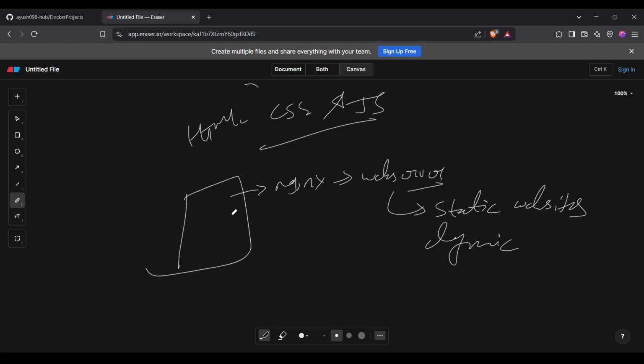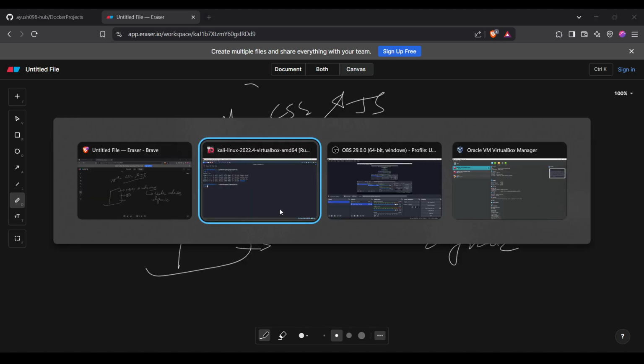Next, we'll be exposing port 80, as we have already discussed this in the previous classes. If you have any doubt, you can ask us in the comment section. So let me show you the website which I have created.